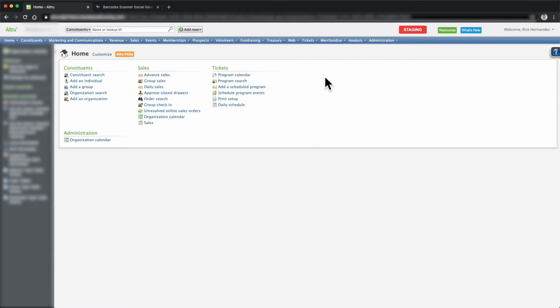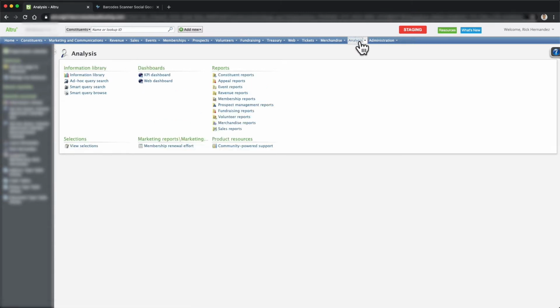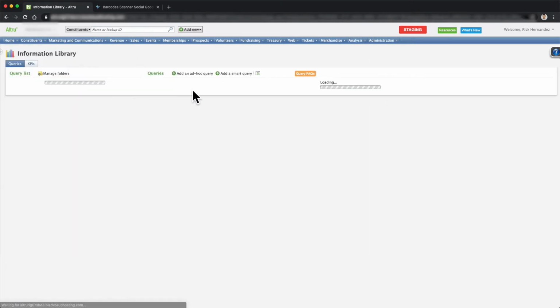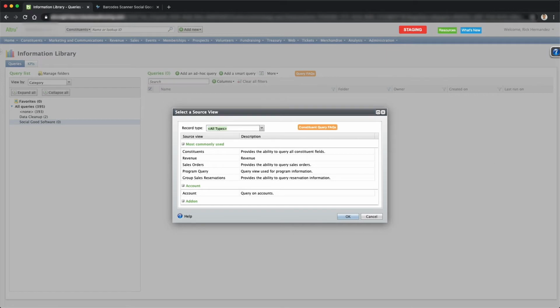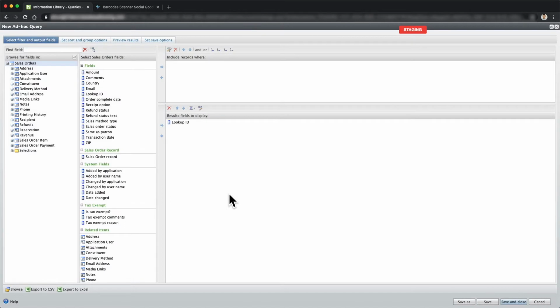So let's just jump right into it. We're going to head over into analysis, and we're going to go into information library. The first thing we want to do is click add an ad hoc query. Then we're going to go down to sales orders and click OK. This is going to bring up the dialog to create a new ad hoc query.